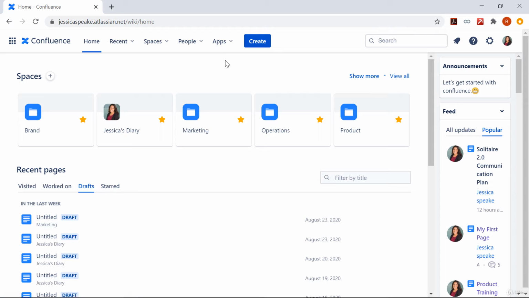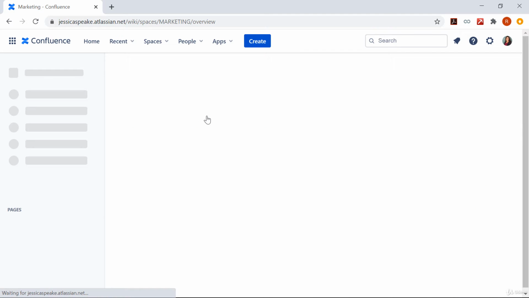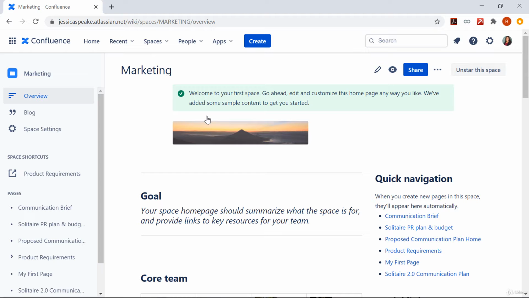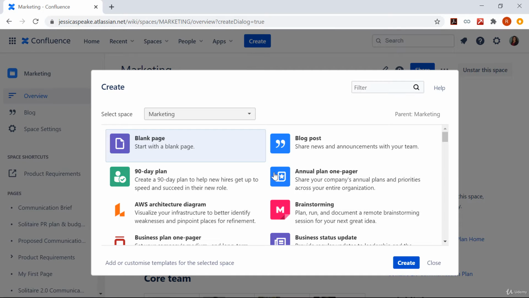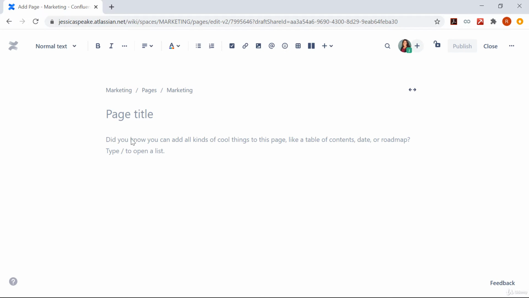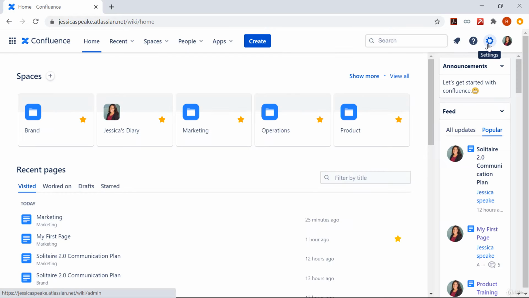So let's create a page and see how the draft functionality works on Confluence. To create a page, select any of the space you want to create the page under. So I've selected marketing here. I'll hit the create button. Select a blank page. Let's insert some text here. So I've inserted a sample text. So if you like, close it. This particular page will be auto-saved by Confluence as a draft.